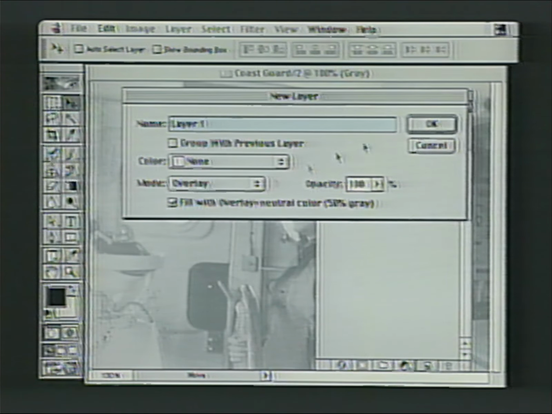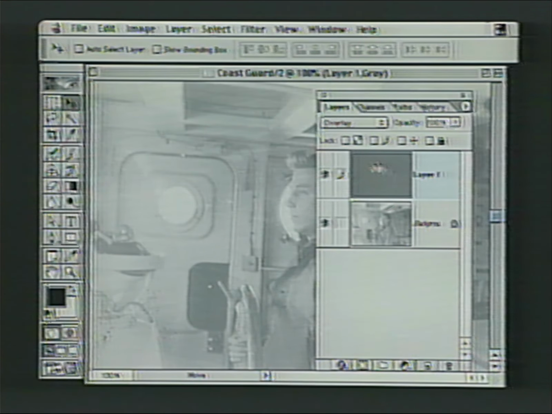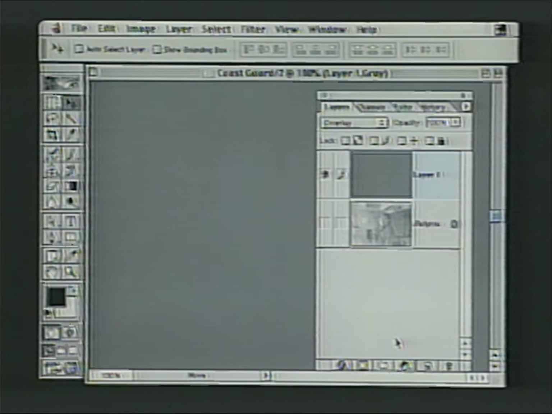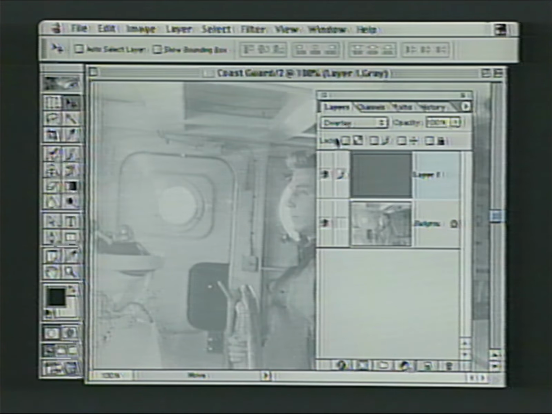Then you choose fill with overlay, and look in the layers palette. It made a big gray layer. Here's what it looks like, big gray layer. But because it's in overlay mode, you don't see it. Now you can paint on it.